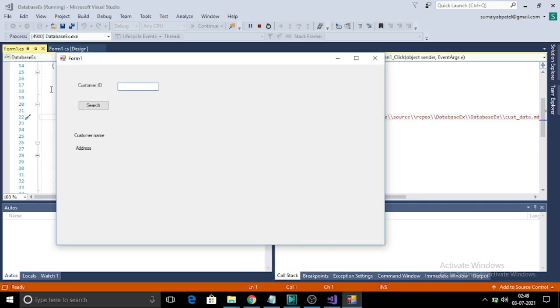Now let's run the program and see. So here I am first entering the customer ID. Now I will click on the search button and you can see your record data is displayed below in the labels.